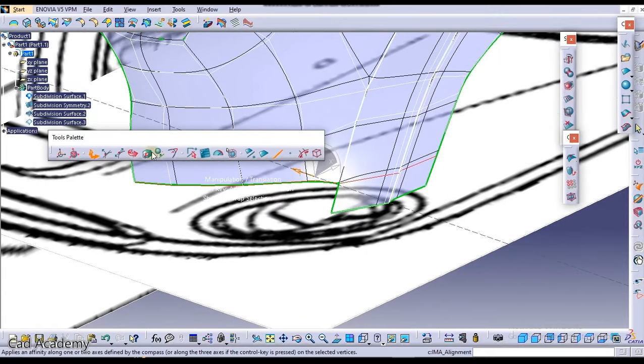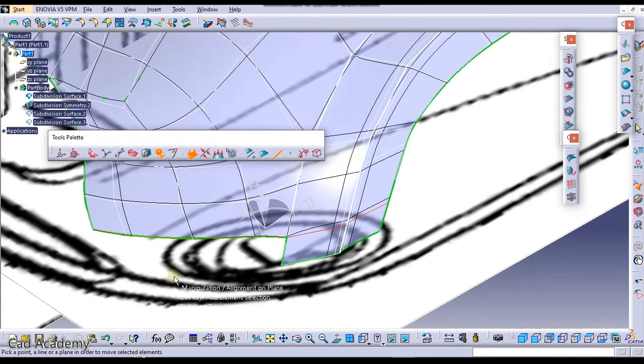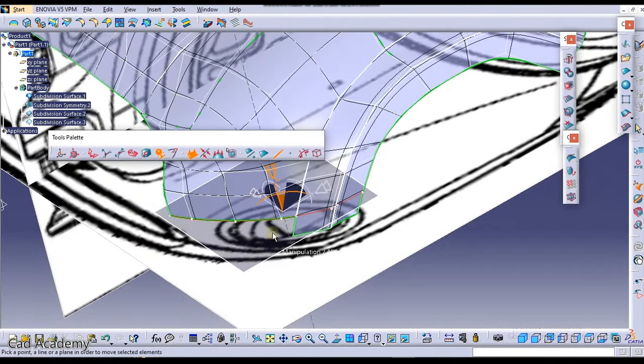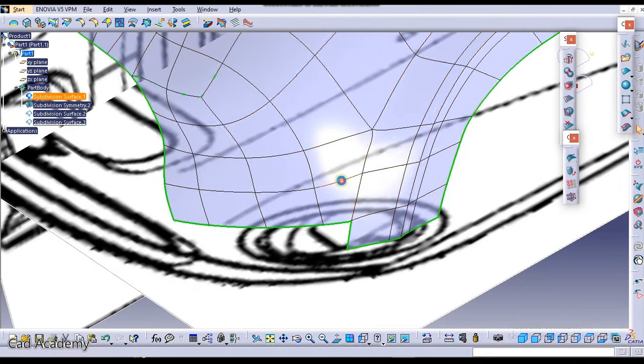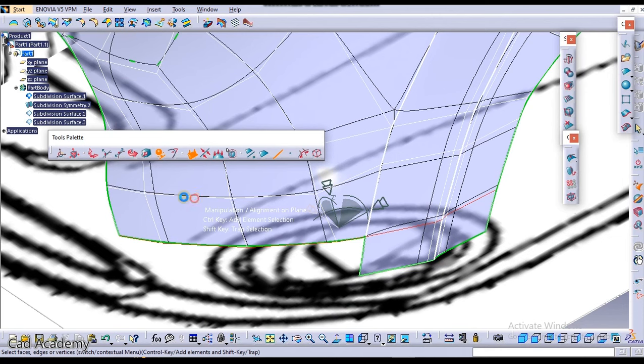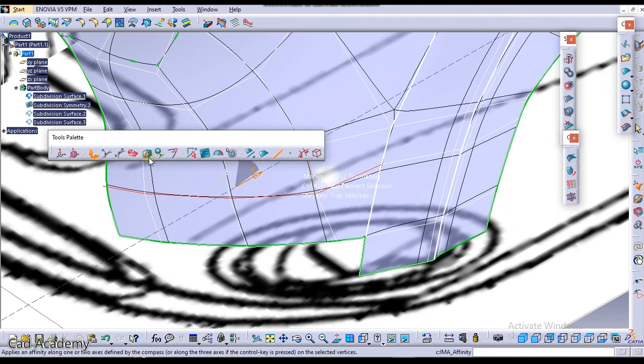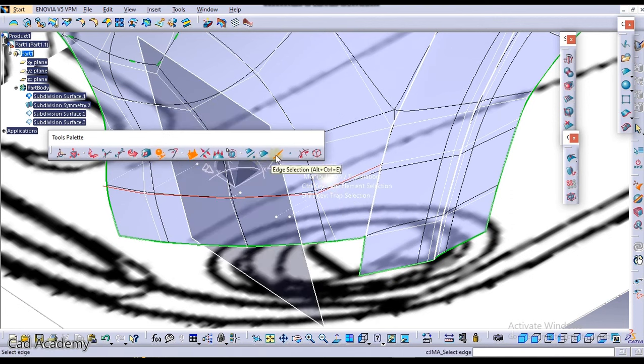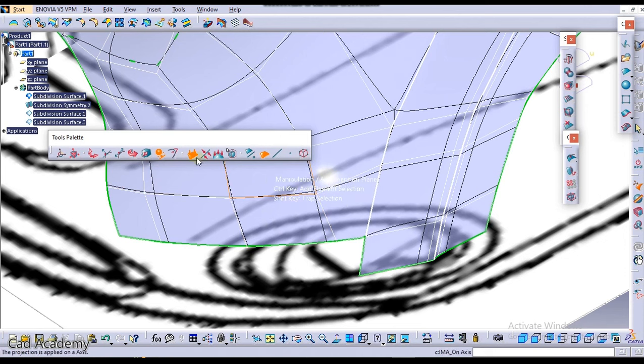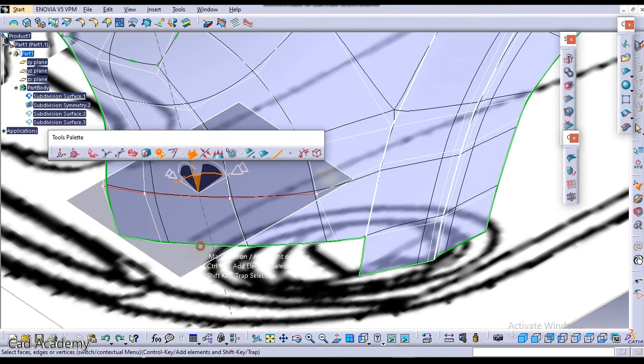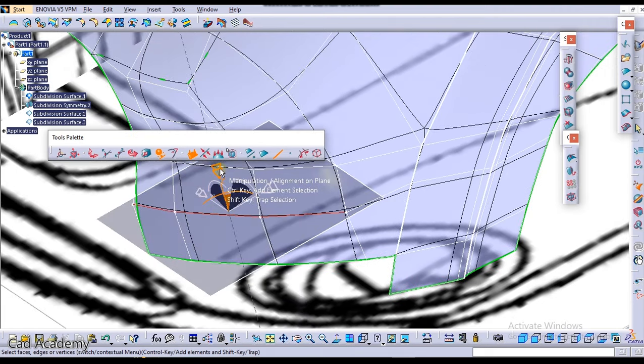Okay, so what we will do here is again select this alignment and we will align it on a plane. So this is our plane, yes, this plane, that's it, like this. And again, you can align all these edges also. So select all these edges and then click here on alignment and align that along this plane. Okay, press escape.